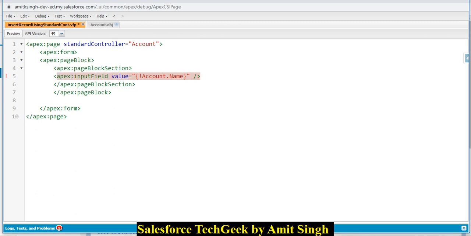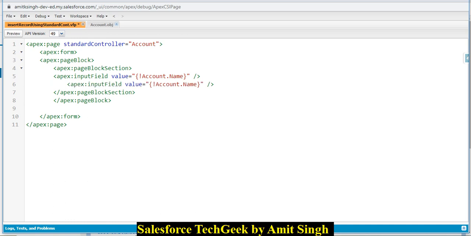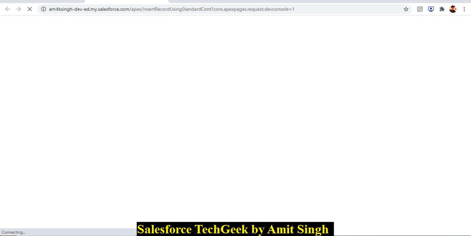Copy this line and paste it here, and just change the field to type. So the next field is type. Just save it and check whether we are getting any error or not. Right now it looks like I'm not getting any error. So these two fields I have taken. Apart from it, if I want to check whether this page is working or not, I just have to click on the preview button. It will take us to a page.